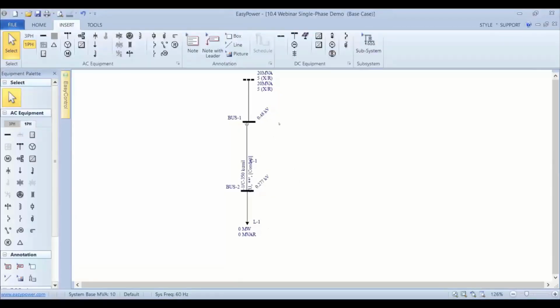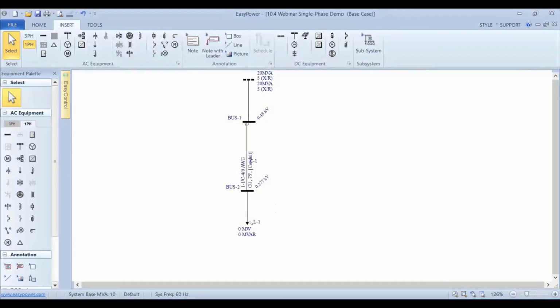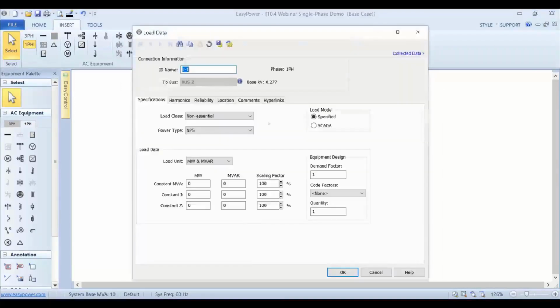I will double-click on the cable to open up the cable data dialog box and enter the following specifications. I will change the size to 4/0, which is the only change I need to make on the top row. And then I will insert 75 feet for the length of the cable, and then I will calculate to derive the impedances. I will enter the load data on the specification tab for the load. I will select the units to be kVA and power factor and insert that the kVA is 50 and the power factor is 0.8.